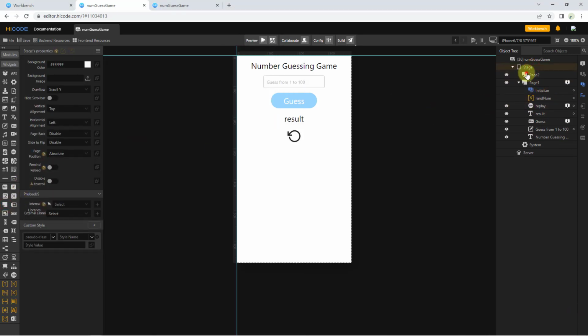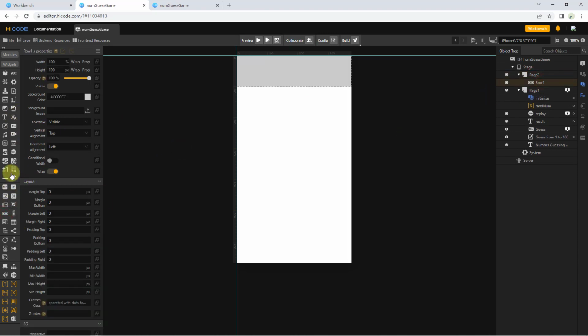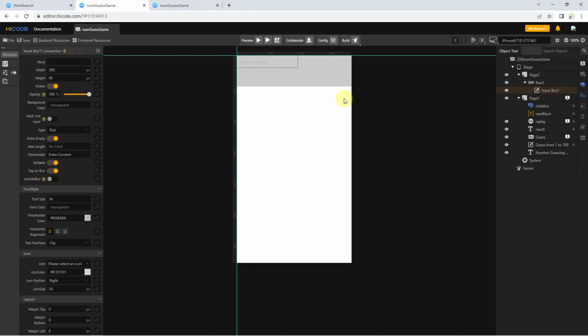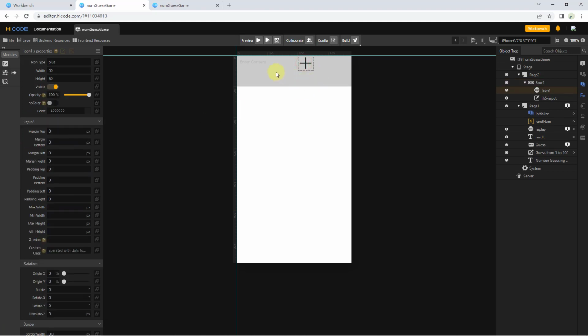Create a page 2. And I'm going to make a simplest calculator. First, add the user interface. I will need 2 input boxes to take the values for the calculator. And I will need a plus sign. I will use an icon for that. It is by default a plus sign.